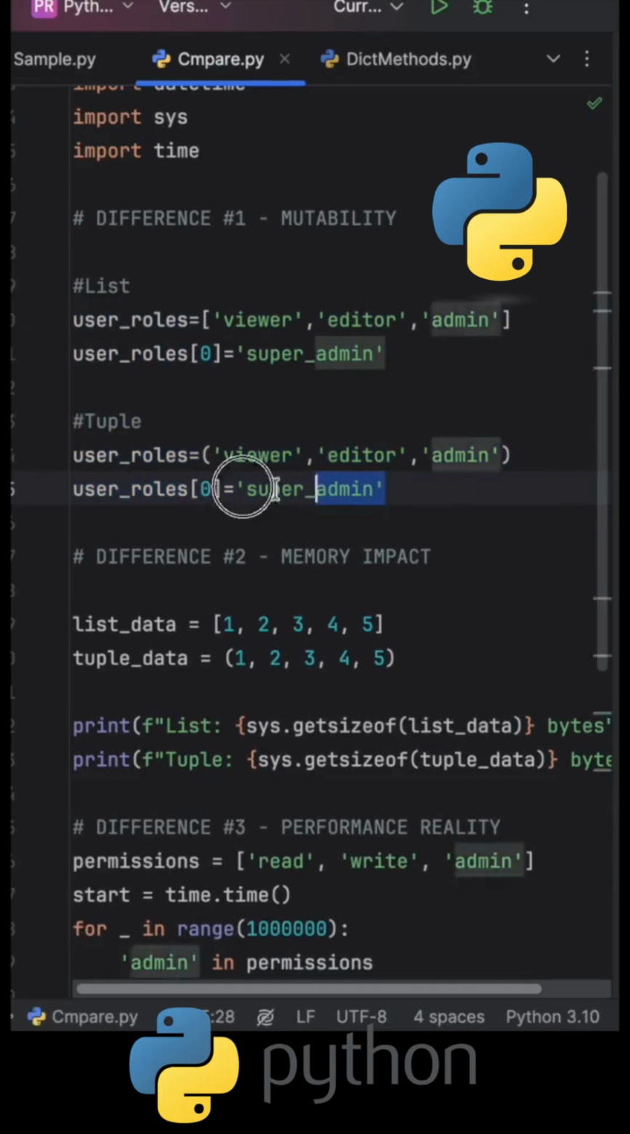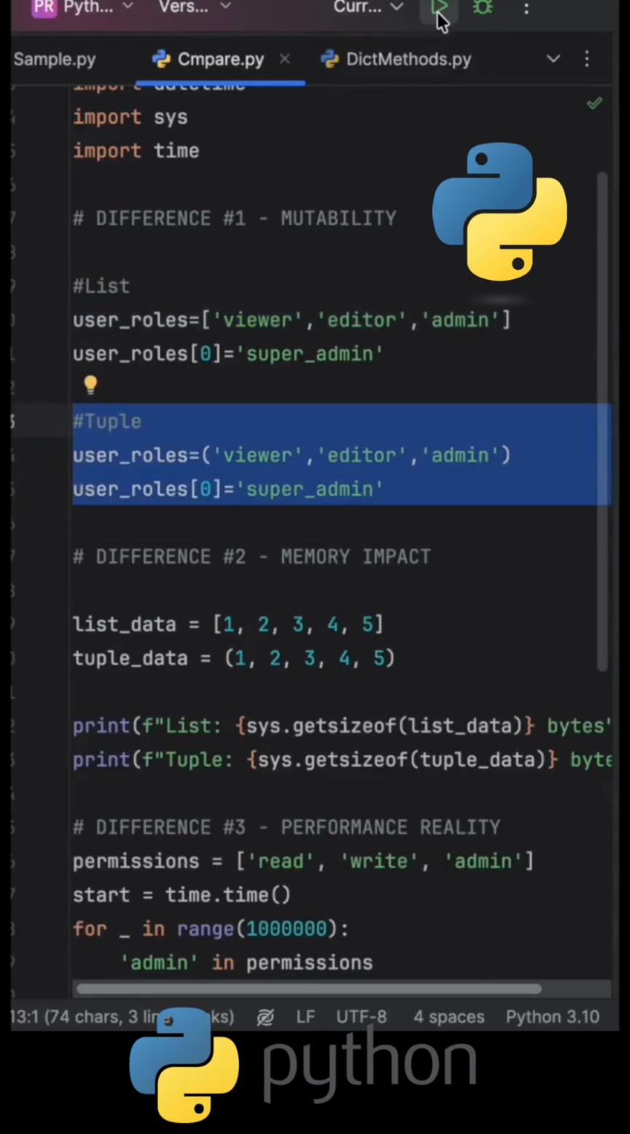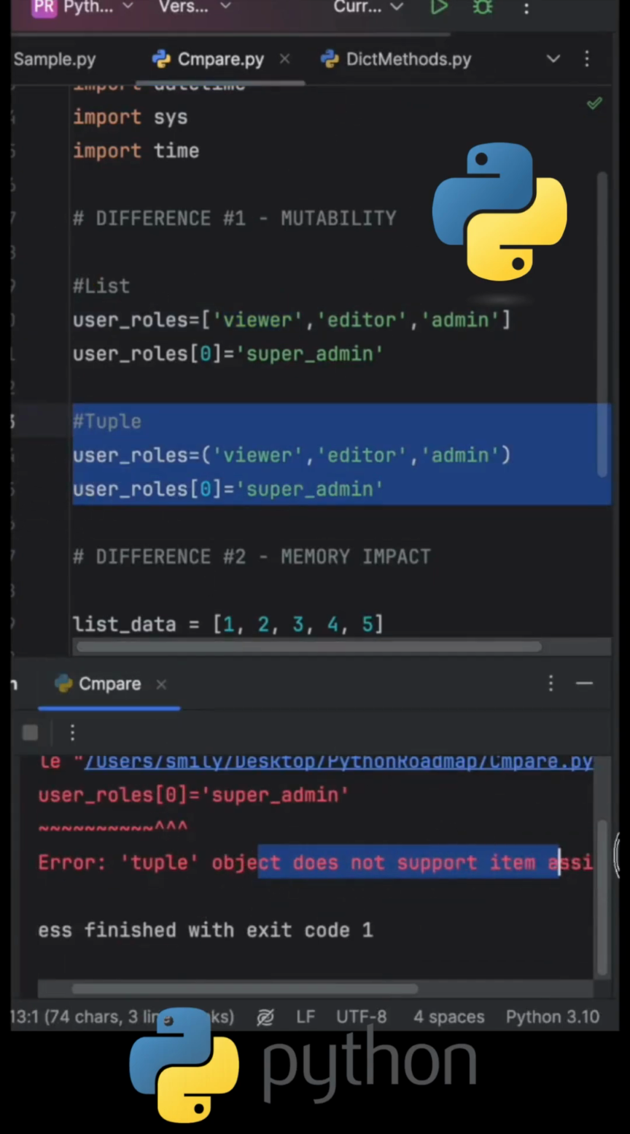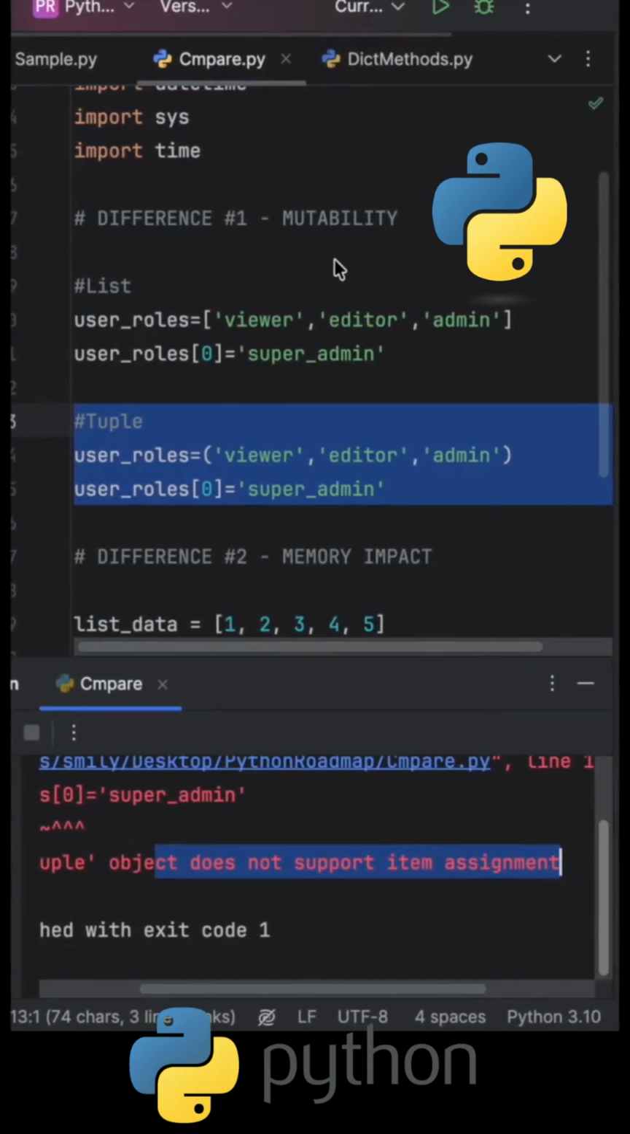So if you try to execute this, I have user roles, right? We have creator and admin, and I am trying to change the 0th indexed element to super admin instead. So for the list there is no error, and you can see the tuple error because it was fixed. We cannot change. Tuple object does not support item assignment. You can clearly see the message. That's the problem with the mutability.